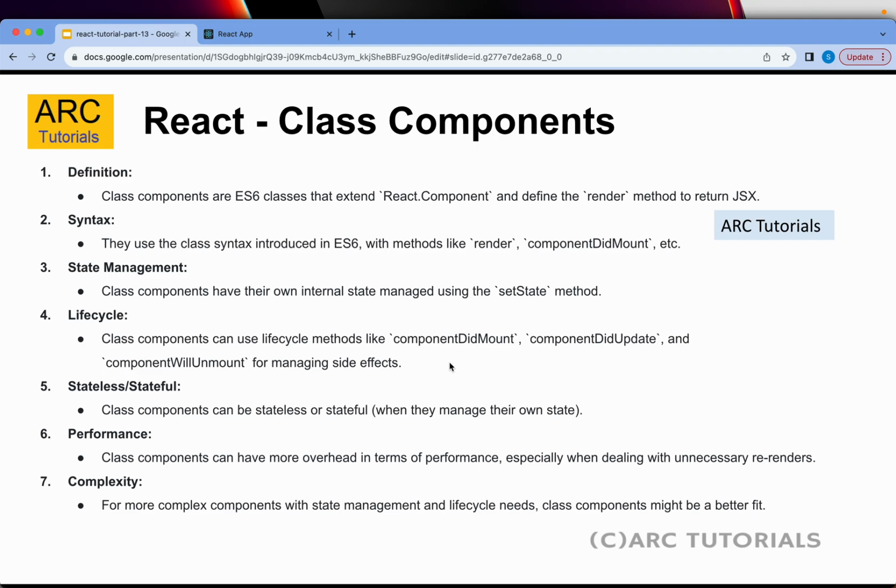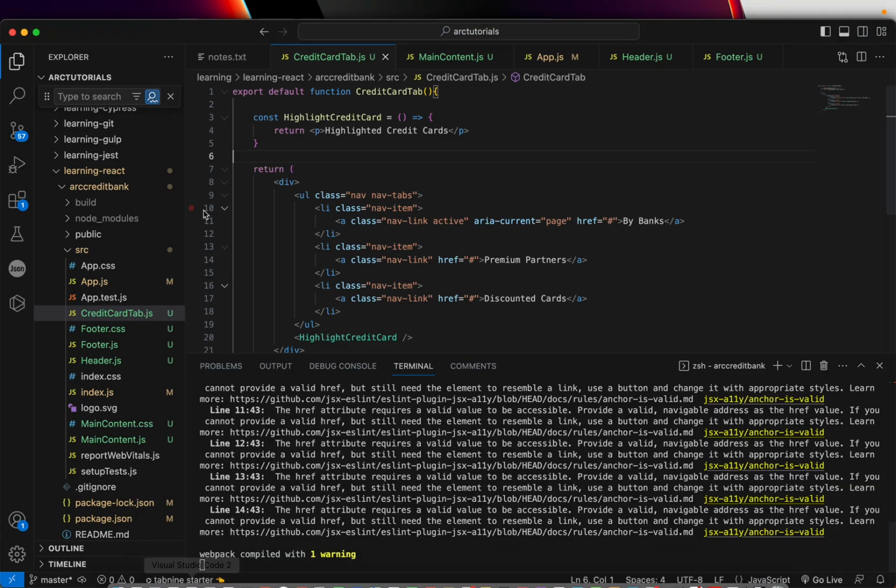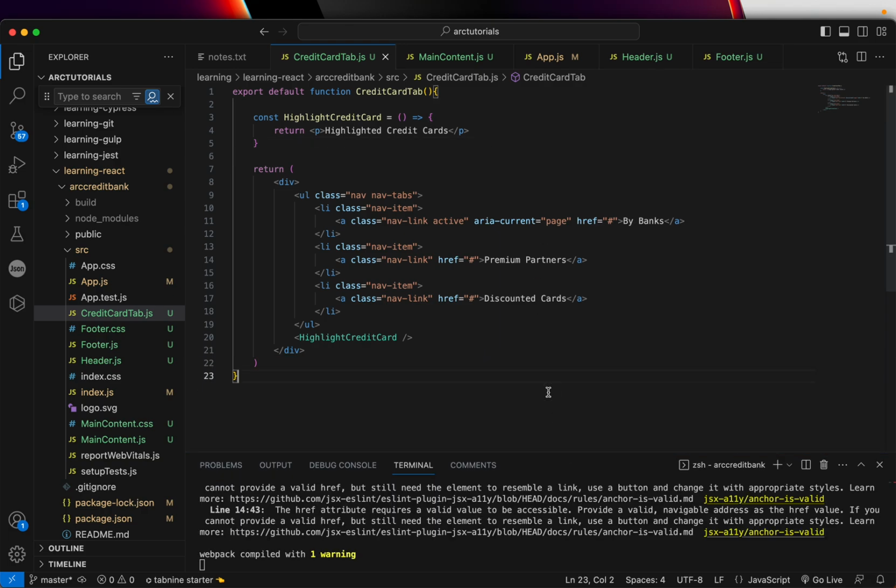So for now, what you should know is that there are two ways to create components. One is called a functional component, and one is called a class component. In the last episode, I showed you an example of how to create a functional component. Today I'll show you how to create a class component. Let's get started. In the last episode we created this credit card tab, so I'm going to replicate the same component but as a class component. That way you can compare between the two.